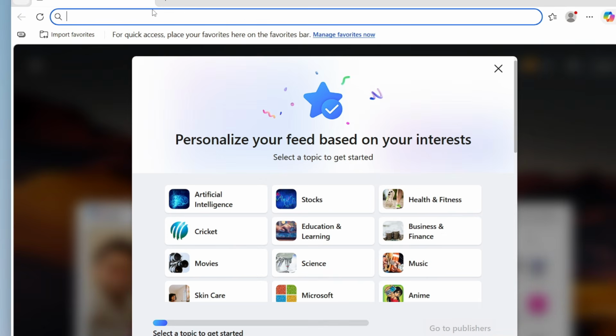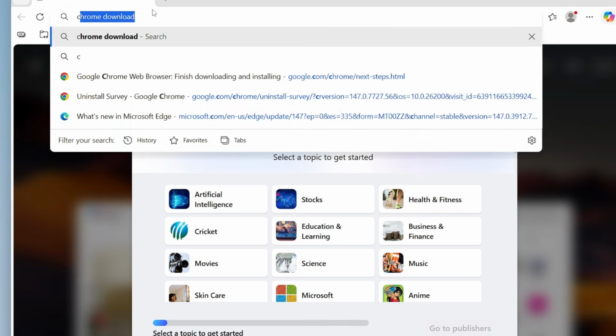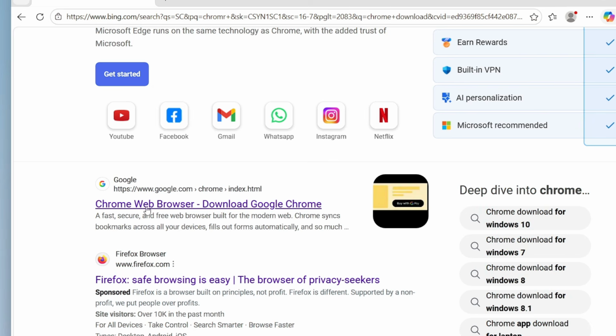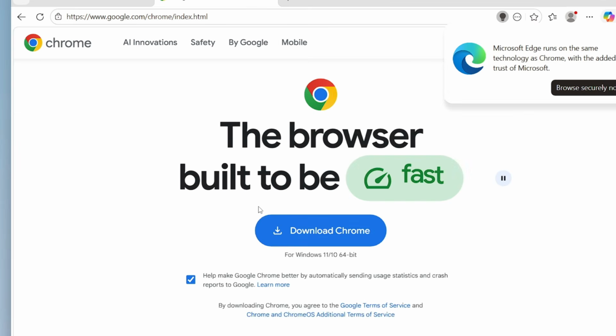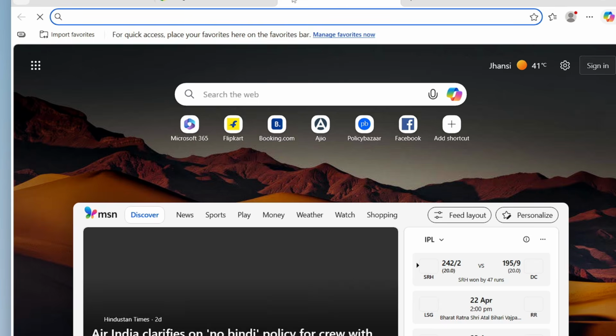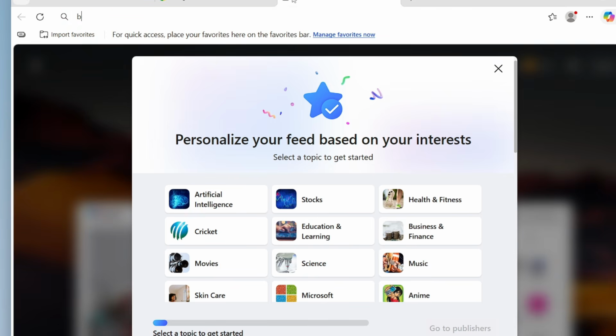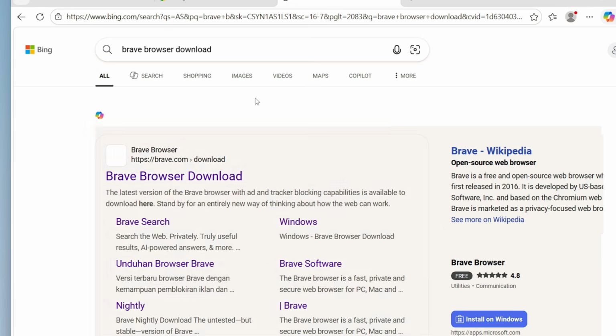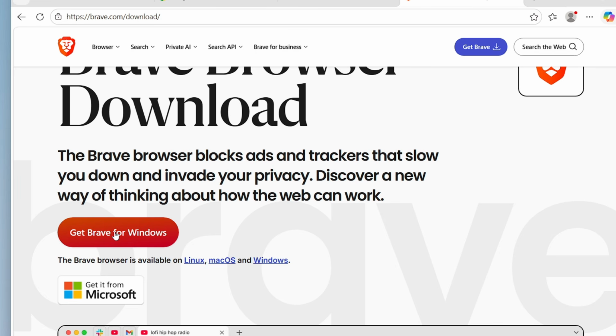So if you want to download and enjoy the Chrome browser, simply search for Chrome, download, and you will get this website, Chrome web browser, download Google Chrome. You can click on it and then click on download Chrome and go with the basic installation. If you want to download and install the Brave browser, you can search for Brave browser, download, and click on the first website and click on Get Brave for Windows.